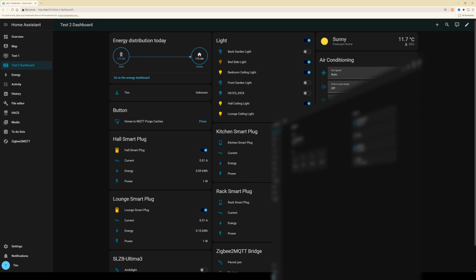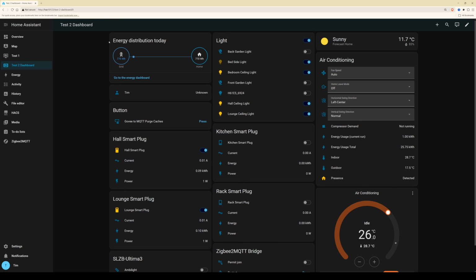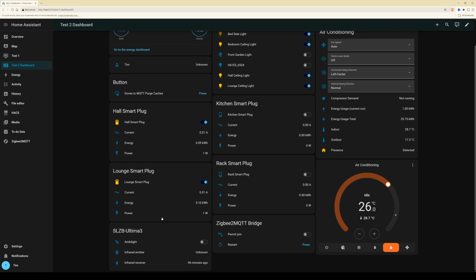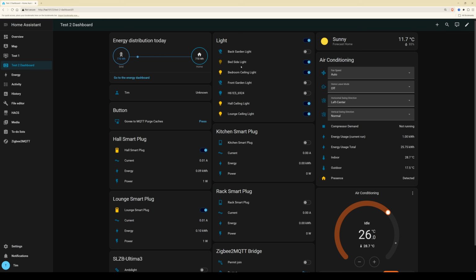So it's already added all our devices in. It's got the energy consumption, our user. We've got a button there for my Govee LED strip light. We've got smart plugs in there, my SLZB Zigbee coordinator, the Zigbee bridge, air conditioning, smart plugs as you can see, and then various lights, and then settings for the air conditioning, and we've also got weather. So that's a real easy way to create your own dashboard.